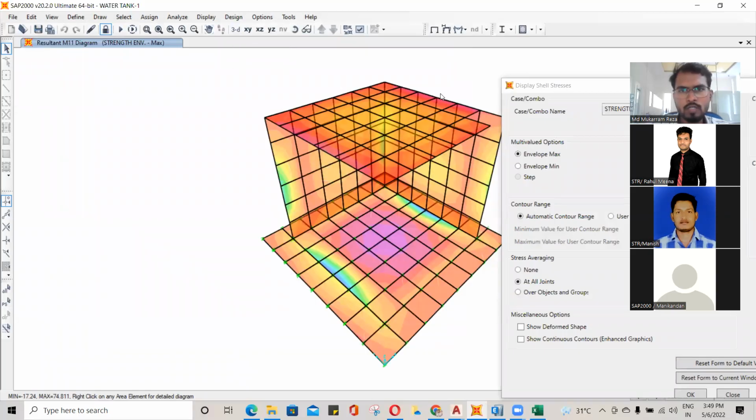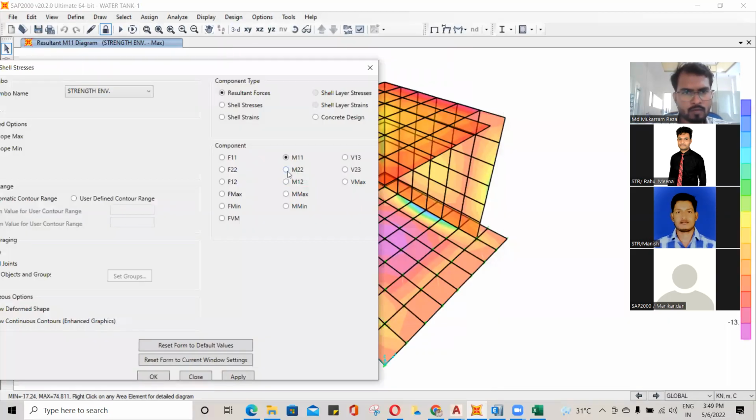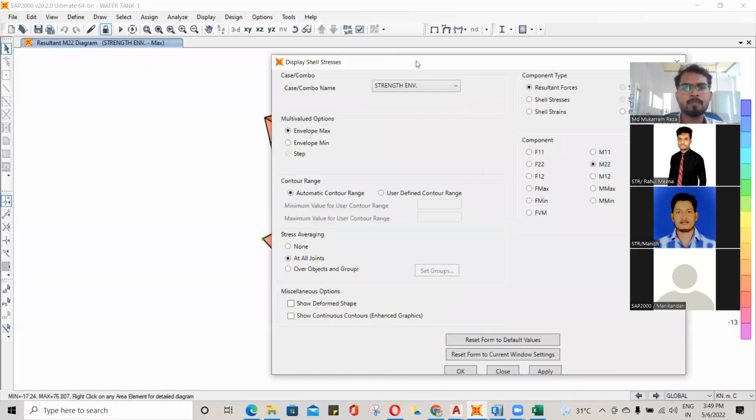So now come to the M22. Next, what is M22? Yes. Yes, you are anyway right.